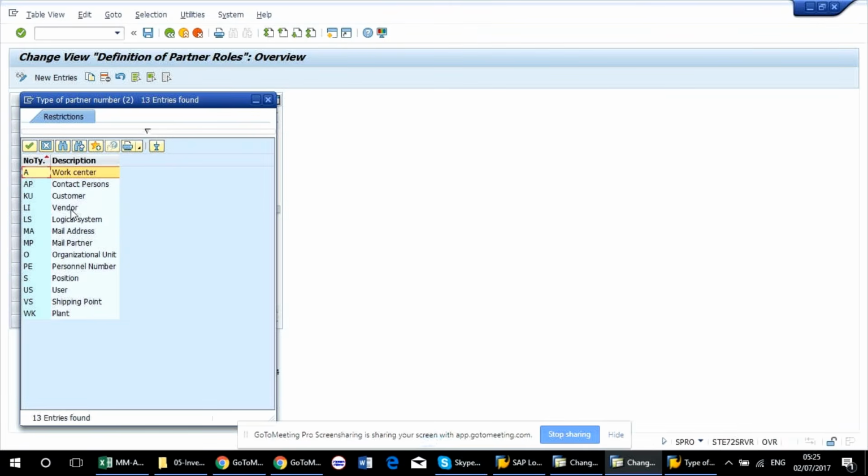What is that type of partner? It might be vendor. It may be only mail address. It may be only shipping point. It's only a customer we are assigning here. Now close this screen.